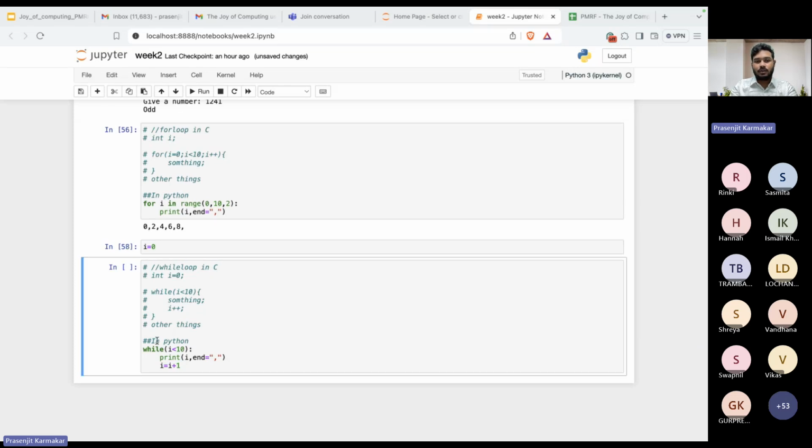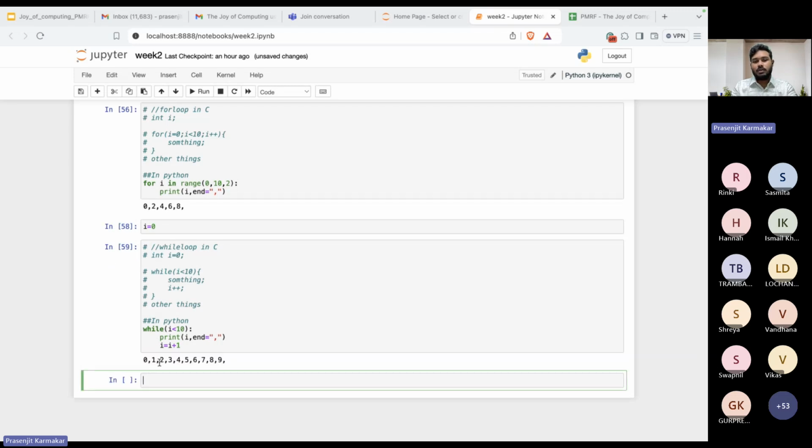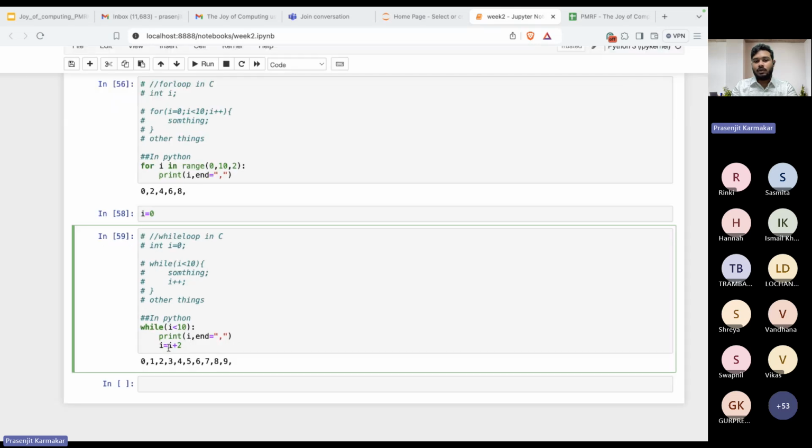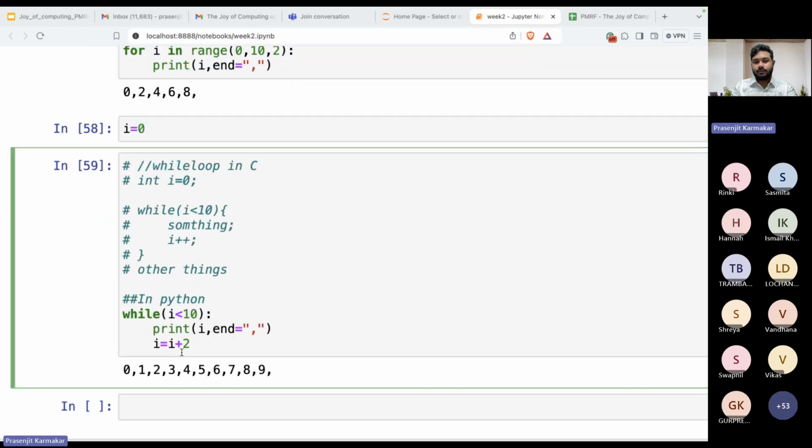Okay, so it is 0 now, and if I run it now, it prints the same thing, 0 up to 9. And if I want to increment by 2, I have to do i equal to i plus 2 here. Okay.